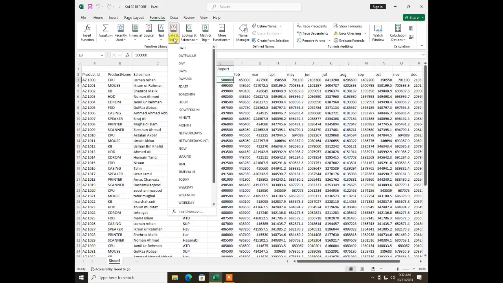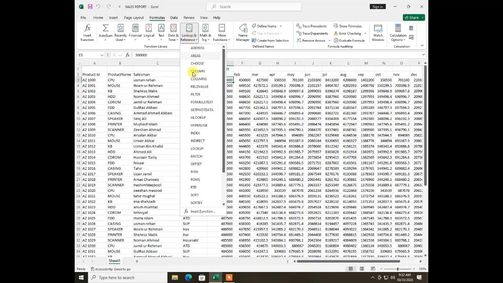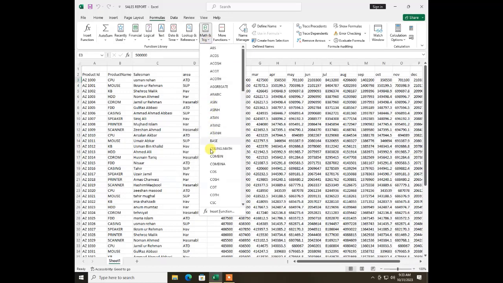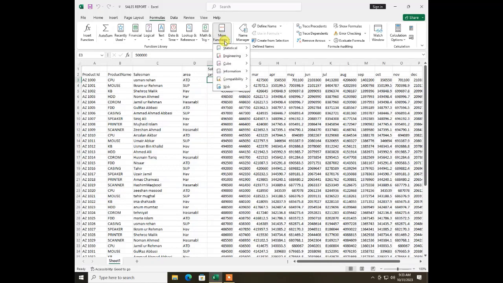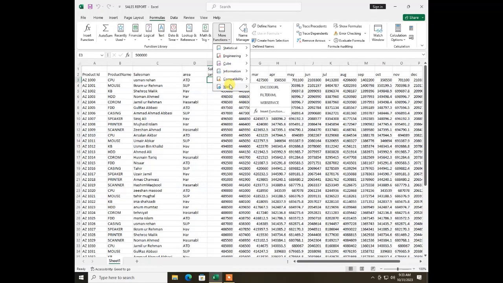Next to that, you can see the date and time formulas. These are used to apply dates, times, and this type of thing. Next to that, you can see the lookup formulas. These are very important formulas. These are used to transfer data from one sheet to another sheet, from one file to another file. Next to that, you can see the mathematical formulas. These formulas belong to math programming or math data. Next to that, you can see the statistical formulas, engineering formulas, cube formulas, information formulas, compatibility formulas, and web formulas.